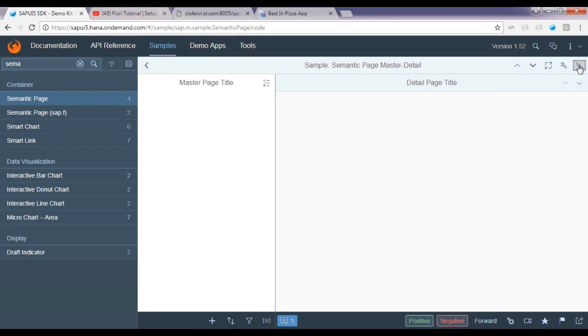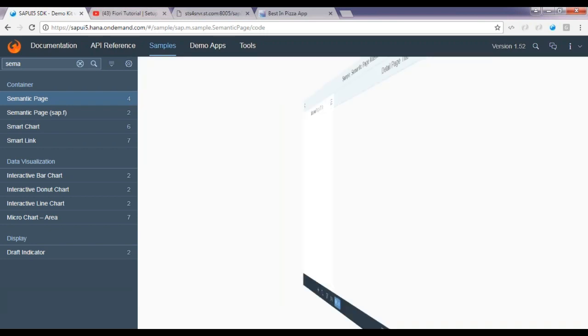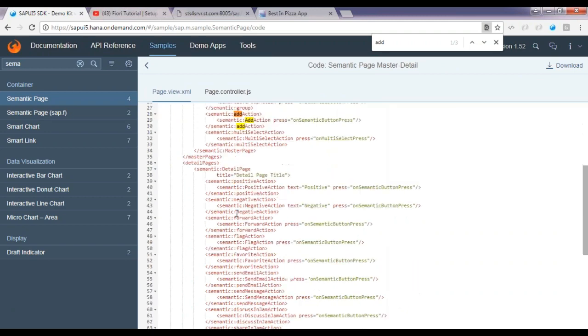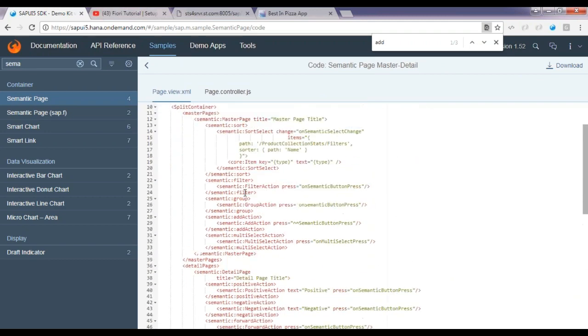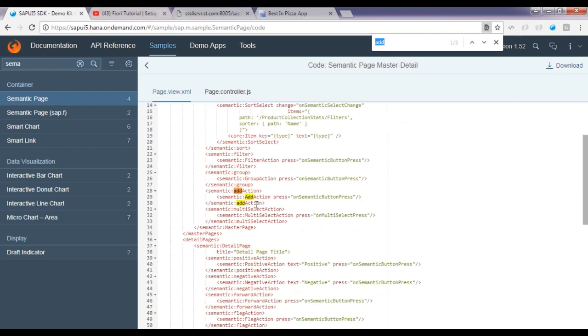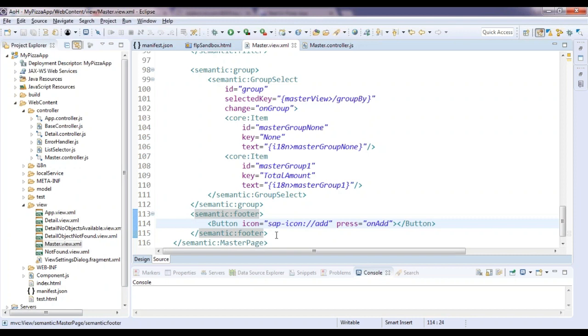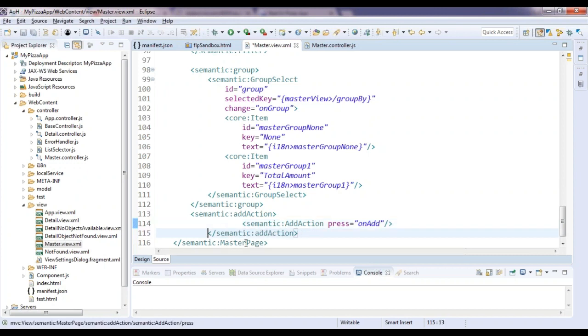So I can just switch to the code. How can I also create such a plus button on the UI? So I say add, and I think we have it. Yeah, we have it here. An add action is available, a semantic add action, that I can use. This piece of code is added directly in the master page section. So let me just also do that, and my press is on add. Let me save this and see what happens.